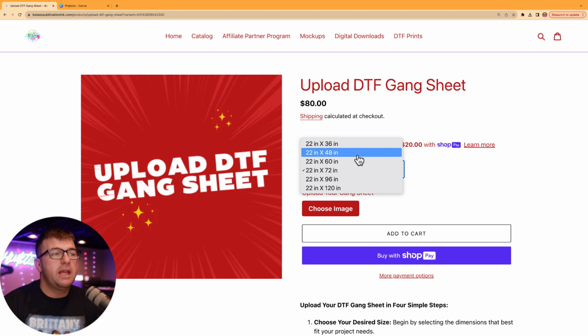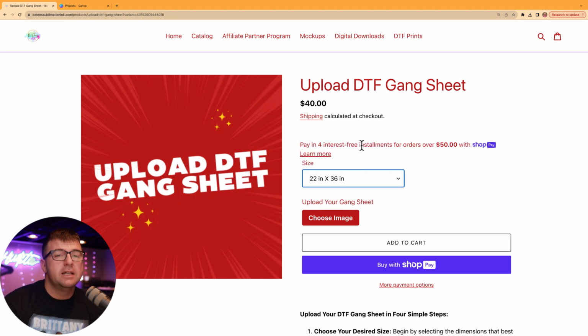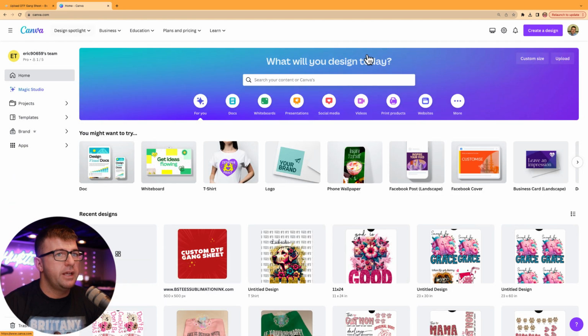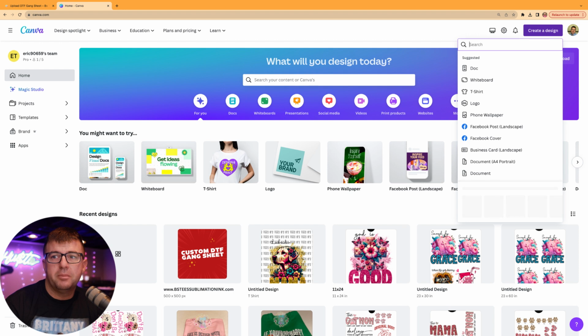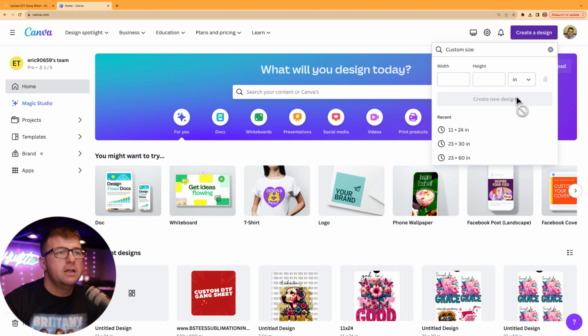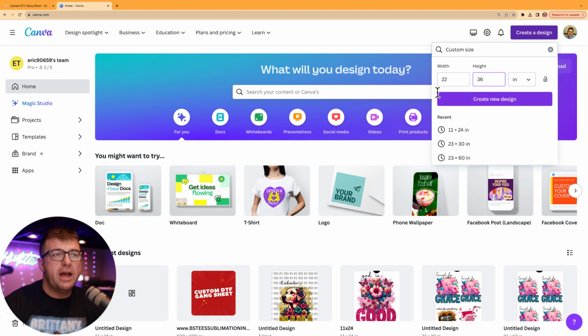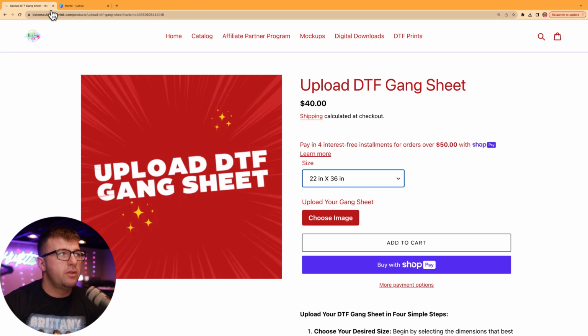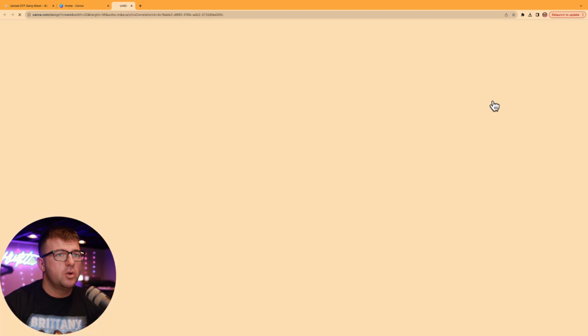So let's say I want to make a 22 by 36 DTF gang sheet. Here's how you do that. The first thing you're going to do is go over to Canva and go to the homepage. You're going to click create a design up here in the corner, and once you pop that up, you're going to click customize size. Change this to inches. Let me zoom in so everybody can see that. Type in here 22 by 36, and that gives you the dimension that you see right here. Then click create a design.